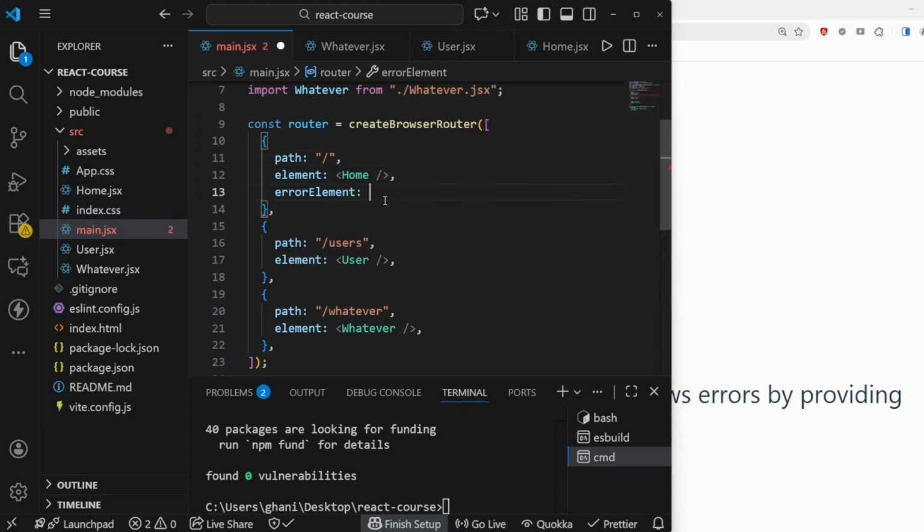Usually it's enough if you have one single error element defined for the home route, because it's always going to check, does the route the user entered equal slash? If that is the case, then it's going to load the element. Otherwise, it's going to keep searching. Does the route equal slash users? If that is not the case, then it's going to keep searching. Does the route equal slash whatever? If that's not the case, then we know the input does not equal any route.